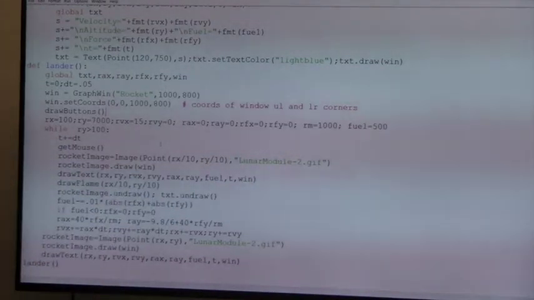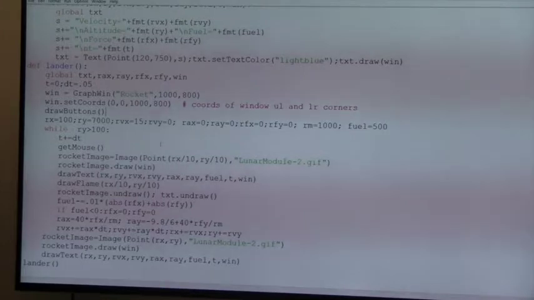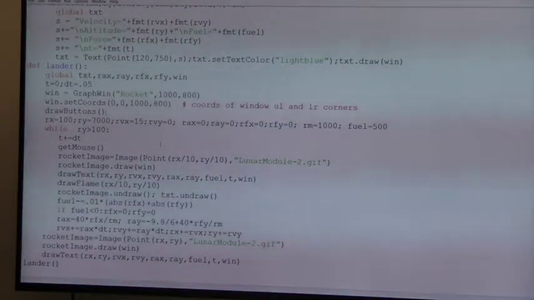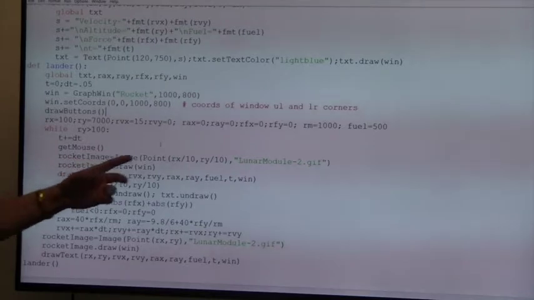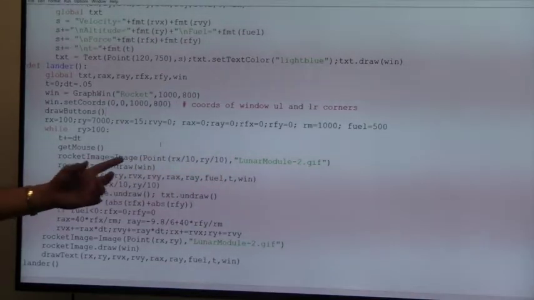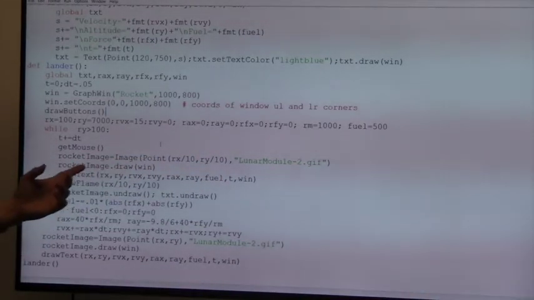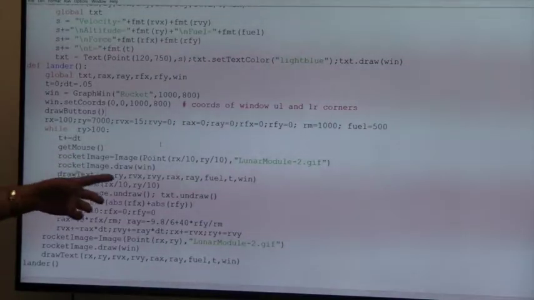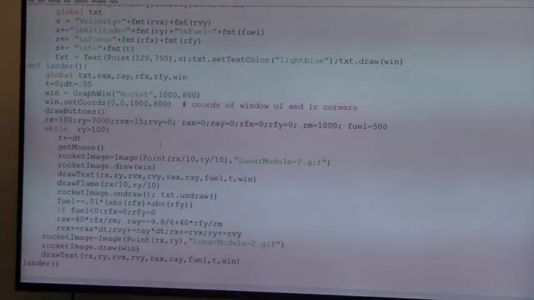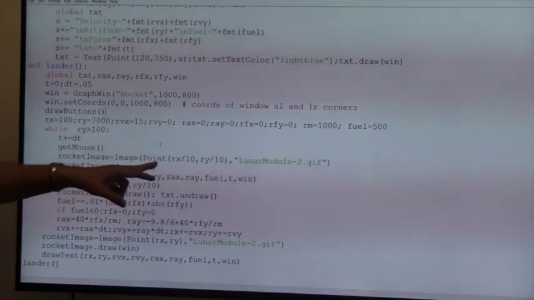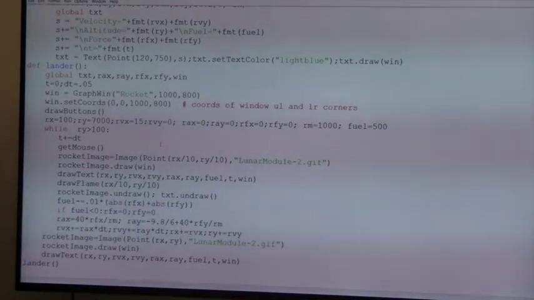Everybody familiar with a GIF? A GIF is an image file. Off the web, if you do a Google search of images of the lunar lander, I picked one that seemed the right one to me. And that's what you were seeing in the picture. So this is another object called the image. I'm giving it a name, rocket image, and I'm going to draw it. And that image has coordinates, so I know where to draw it on my screen.